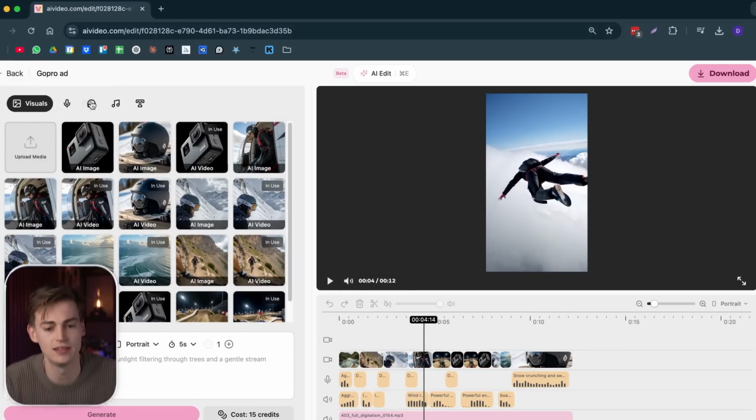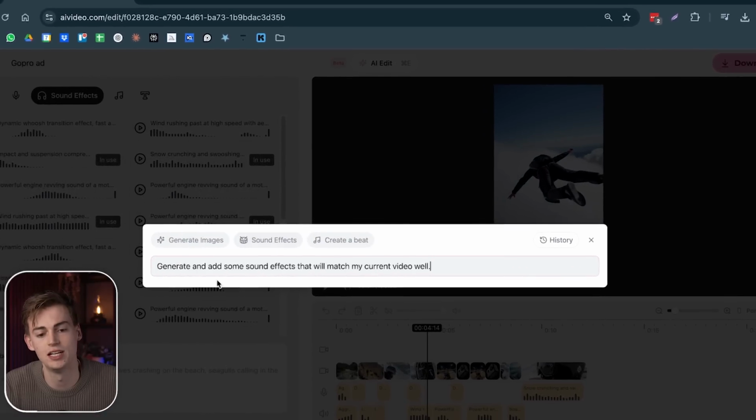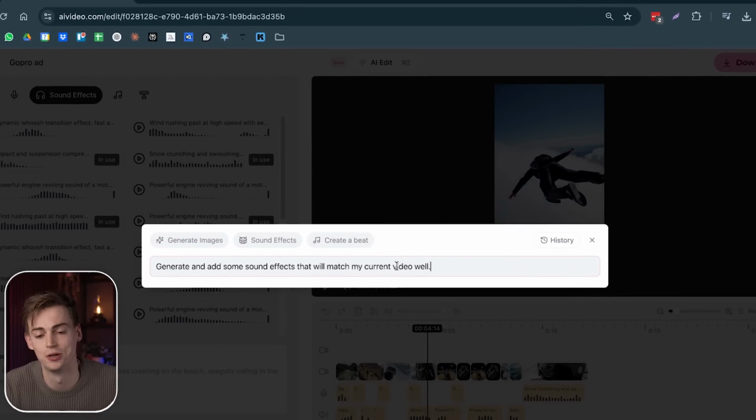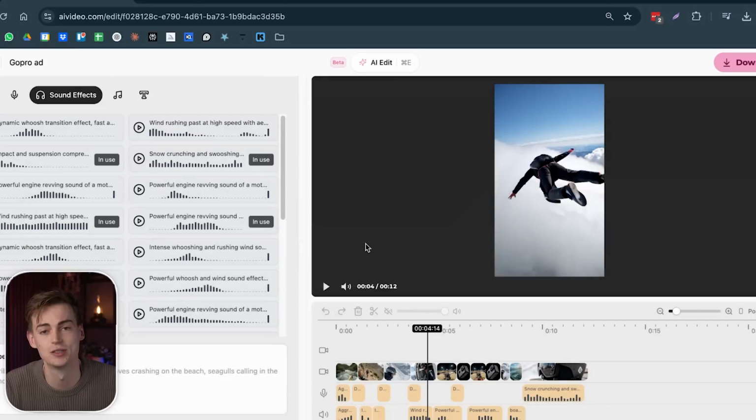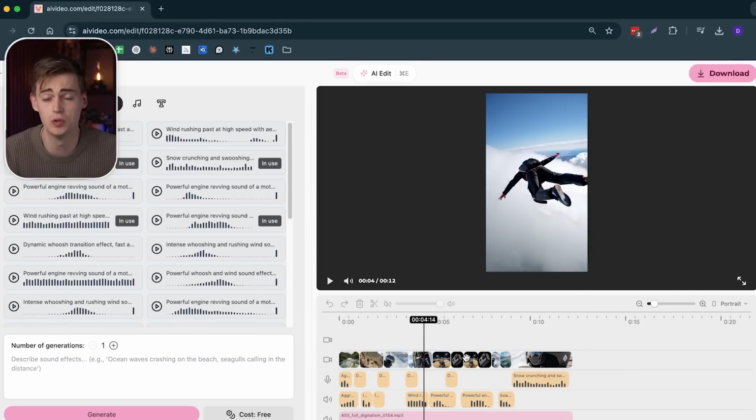So what you can do with that is you can basically use AI edit, and then you can just say, generate and add some sound effects that will match my current video. And it will find all of those for you, and it will even put them in the video. This technology is pretty new. It has a few bugs, but it will only get better.